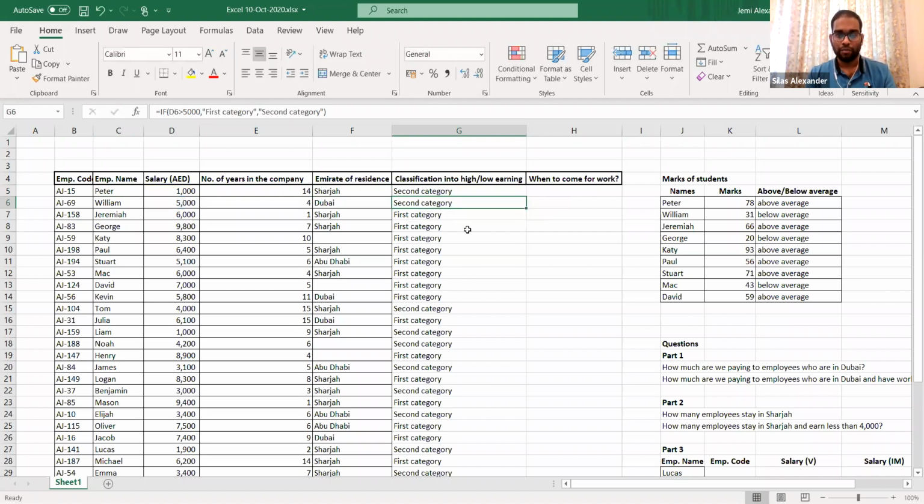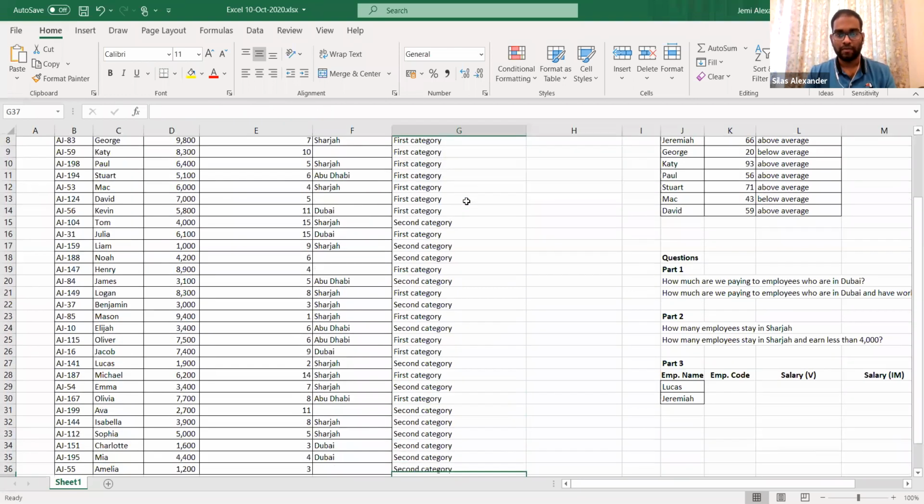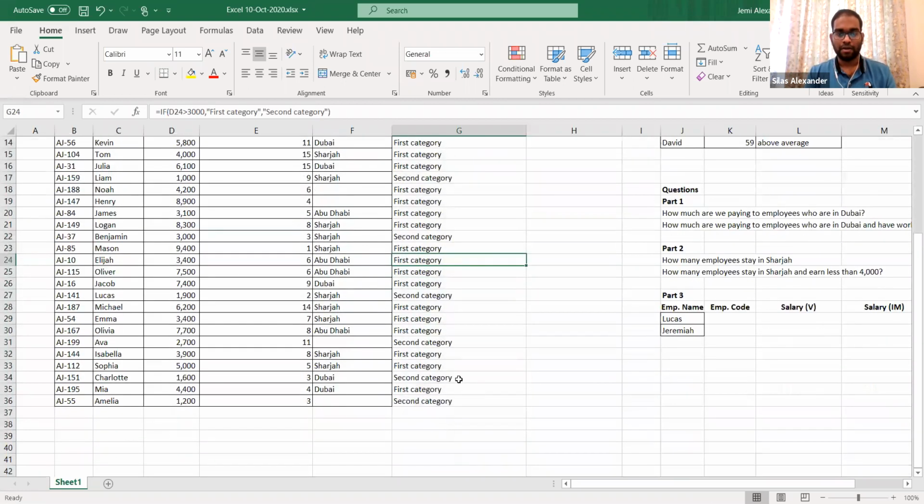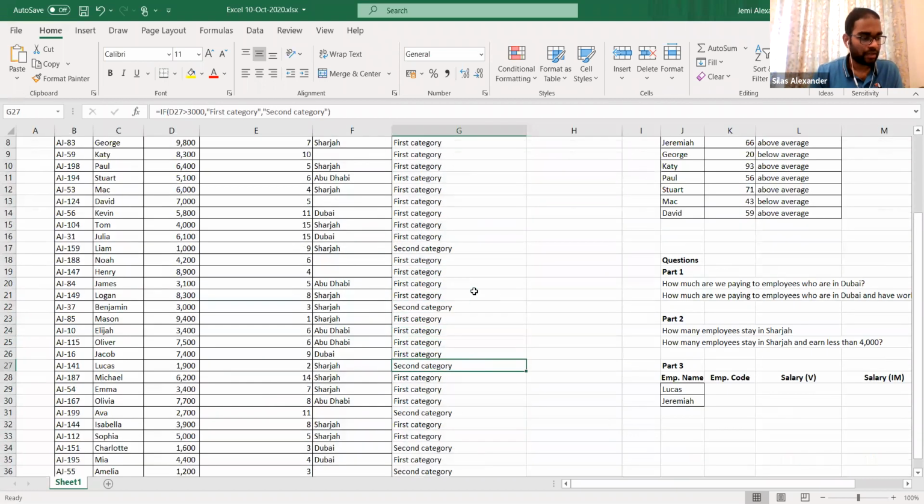So what happens if I copy it down? I copied the first formula down and it changed to first category because this value is 5,000, which is not correct as per our argument here, which is saying that if the value is greater than 3,000, it has to show first category. And if I copy this formula all the way down, it goes like that. You can see some changes were done because all the salary that is below 3,000 has been termed as second category, and all the values that are higher than 3,000 have been termed as first category.